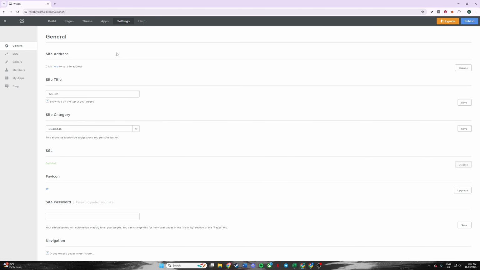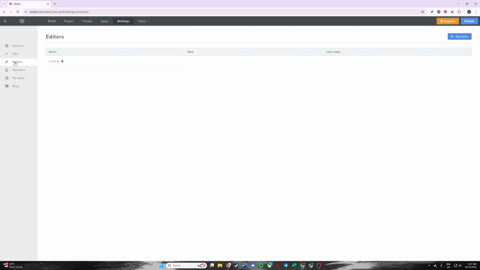Here, you're going to find everything you need to customize, not just your website, but also who can collaborate with you on it. In the settings section, you'll find another option labeled editors. This is exactly where you want to be to start adding collaborators. Clicking on editors will bring up a list of anyone you've already added, and more importantly, it gives you the ability to add new editors to your team.